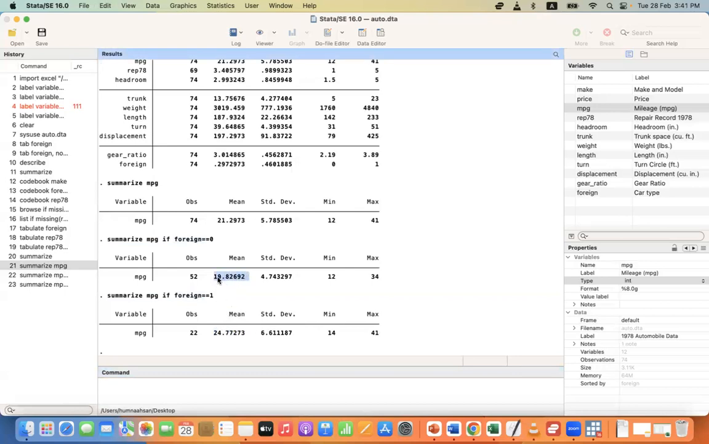Which car has a better mileage? We can see that the foreign cars have better mileage on average as compared to the domestic cars. So you can use the same commands here and there to see actually what is happening. I've done this separately. Another way of doing the same thing is by the by command.